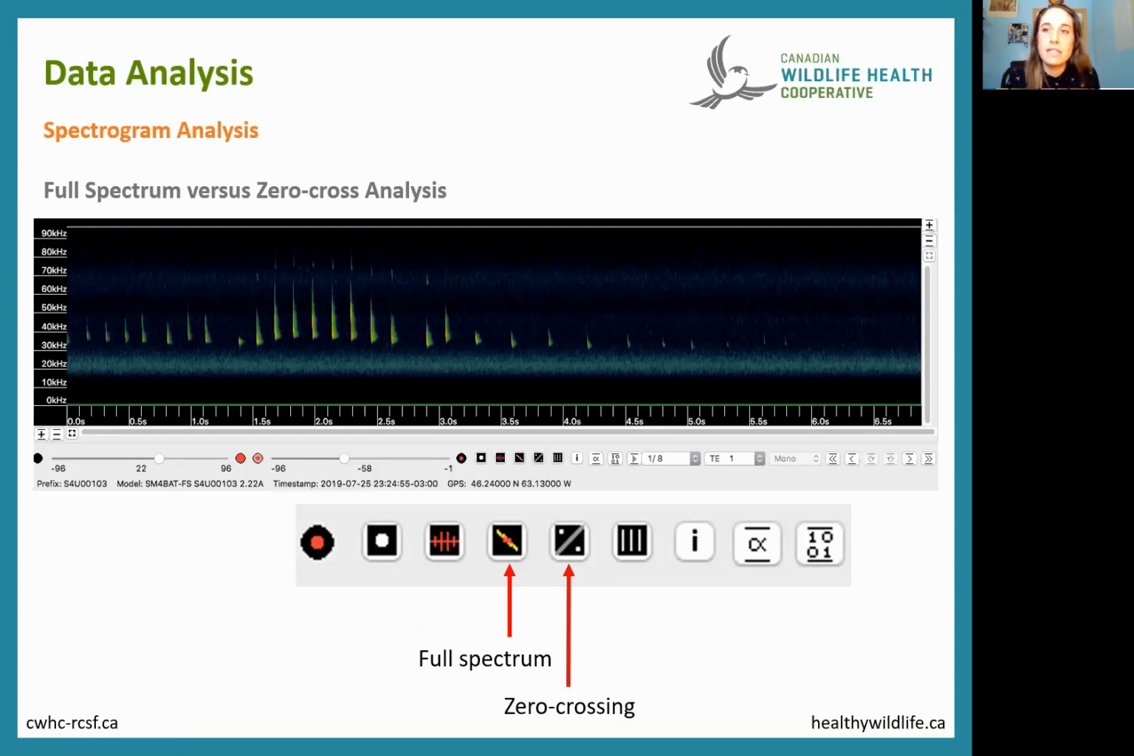So your acoustic data basically can be recorded and read in both full spectrum or zero crossing formats. Some detector types can be set to record in either format. So if you saw earlier, Yordi was talking about the SM4 bat FS. So the FS on the end of that stands for full spectrum. So that detector actually does record in full spectrum.